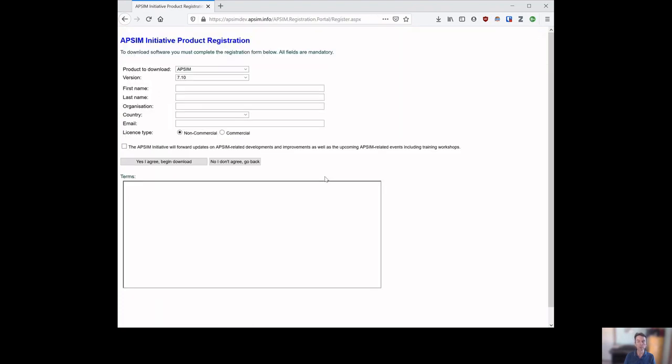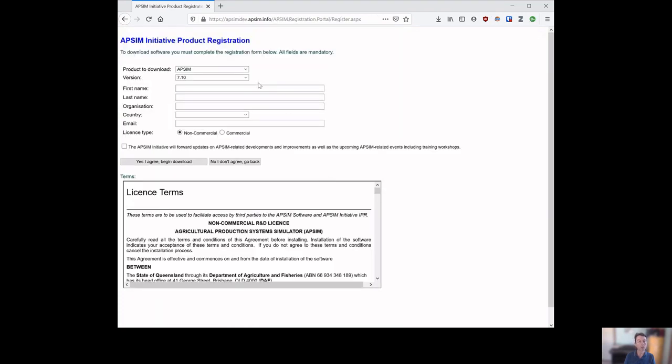So like APSIM 7.10, you need to register to download. Instead of APSIM 7.10 though, we want to download APSIM Next Generation. So you can choose your operating system here. In my case, it's Windows. You can then fill out the information and click yes, I agree.